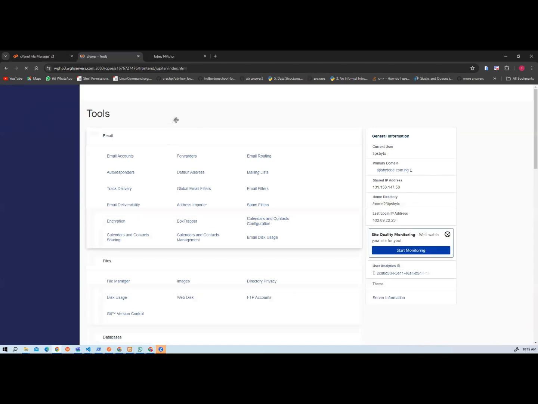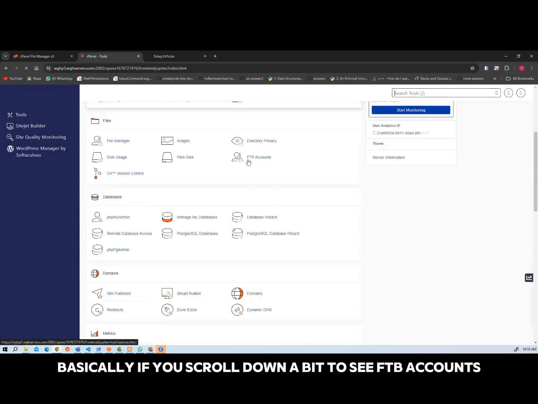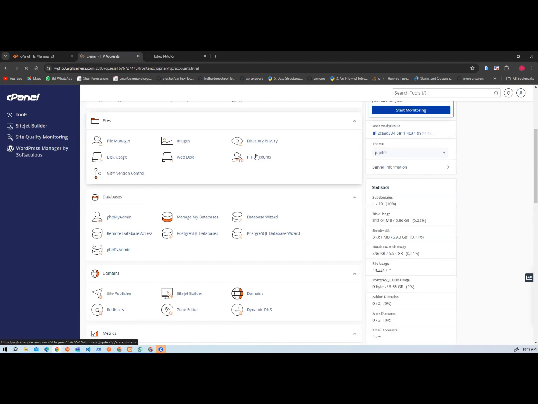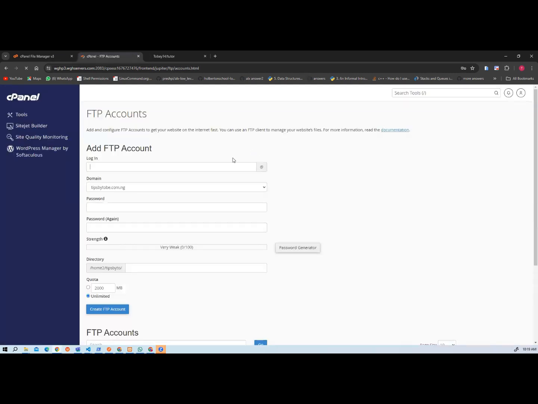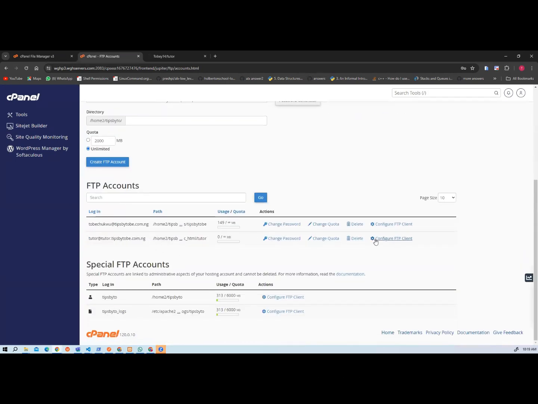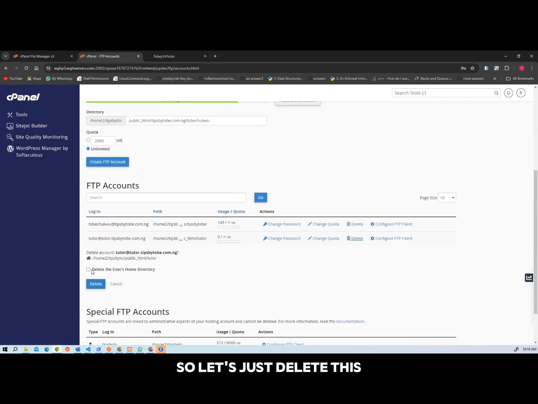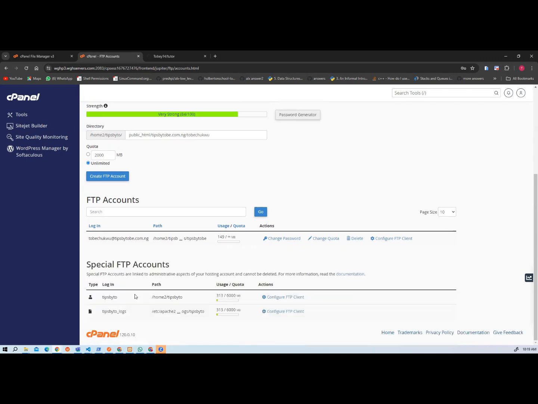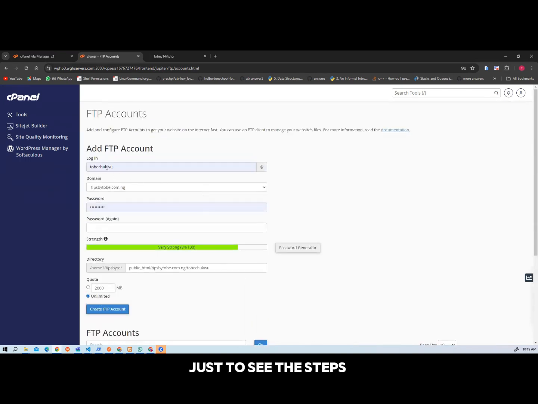All right, so under your cPanel, if you scroll down a bit, you see FTP Accounts. Alternatively, you can search here and you still see FTP Accounts, right? I have one I created before, so I want to delete that one. I want to delete the folder too, because the folder doesn't really exist anymore. Now I want to create an account, just to show the steps.